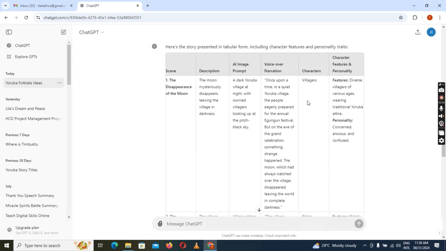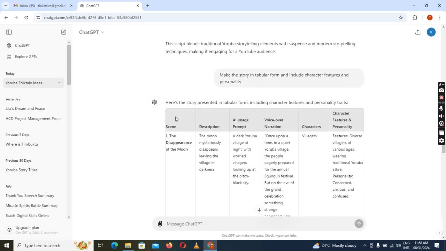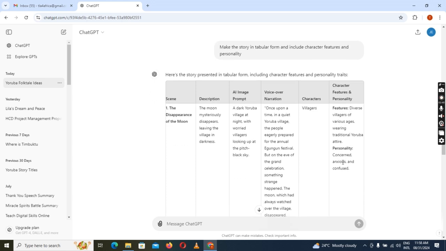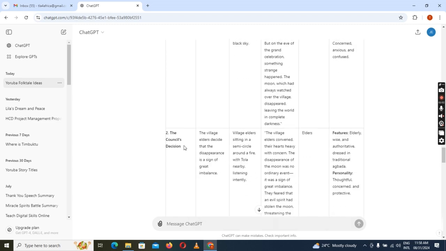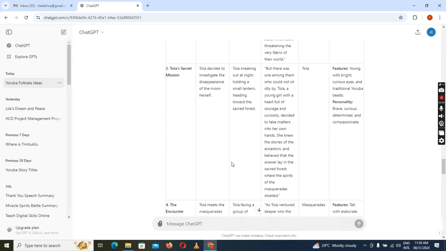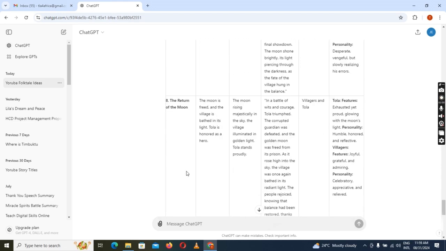So this is it. It will give you an in-depth description of all the features of the characters. The villagers are diverse in their ages, and they are wearing different traditional attires. You understand? Their personality, they are just concerned. This is scene 2, the decision. These are scene 3 until scene 7. Then the closing scene.